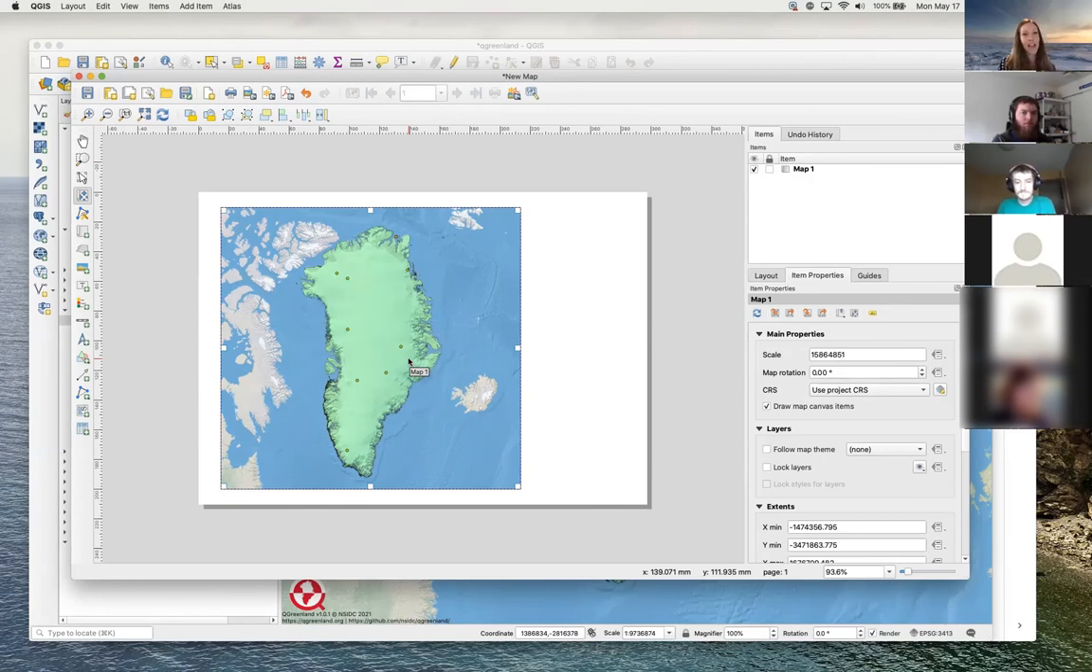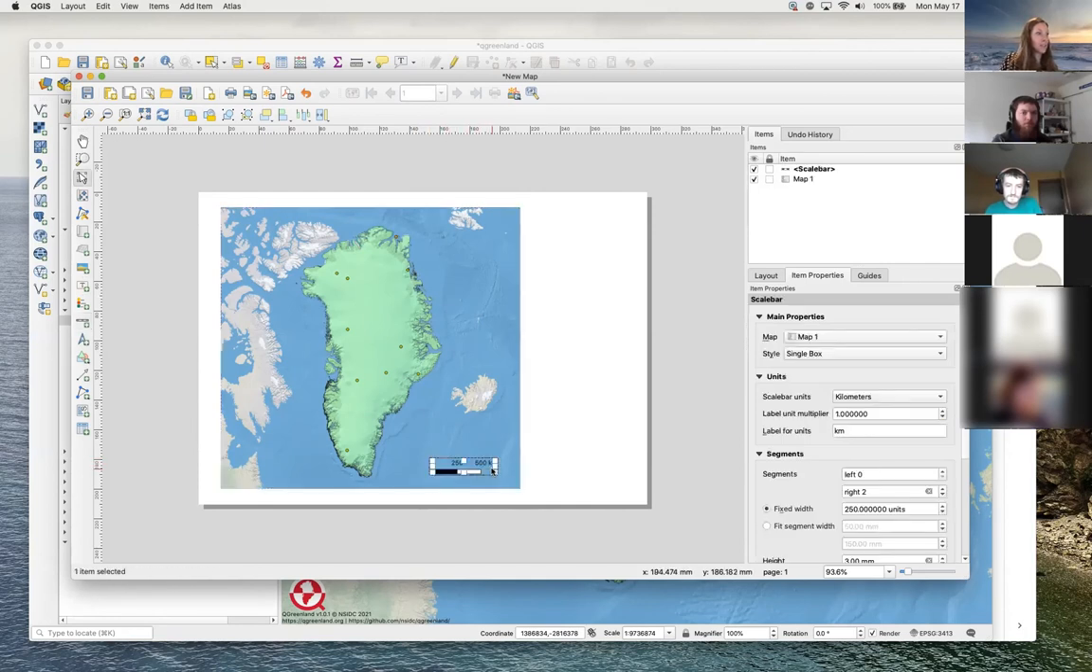But I'm actually just going to add some very, very simple components. I'm going to add a scale bar. So that's something I can add using this same toolbox with the scale bar button. So I'll click on that. And then I'm going to put that on the map itself. So just like drawing that map space, you draw where you want that scale bar to show up, and then you can scale it however you would like.